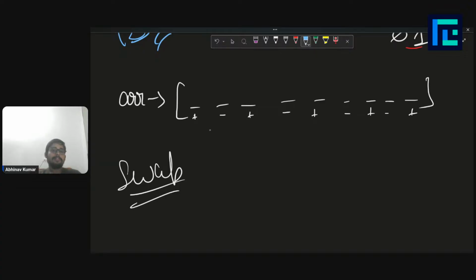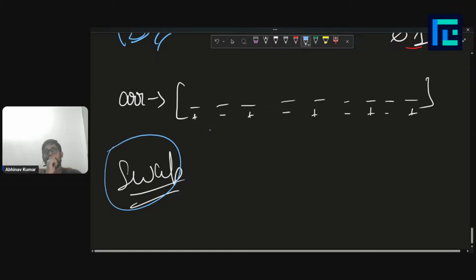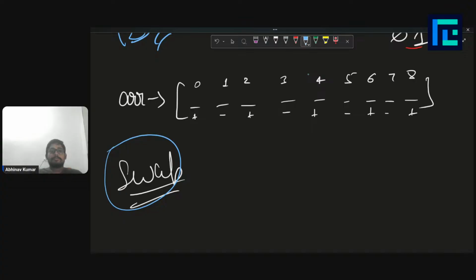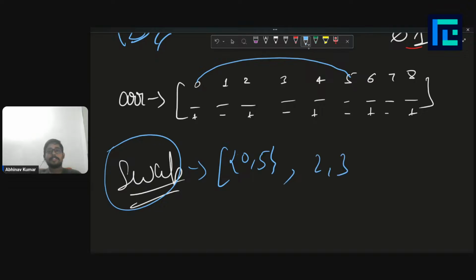So how are these swaps given to you? Available swaps. You are given like this. Let's say these are the indexes in zero based index. Okay, so let's say your swap array is given as, let's say you are given 0, 5 as one pair. You can do swaps between 0, 5. Let's say you are given 2, 3. You can do swaps between 2, 3.